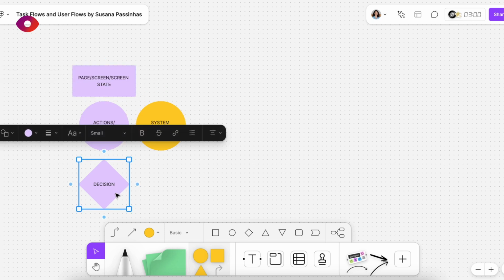The decision is something I also want to discuss a little bit. The decision has to do with the decision that happens between the user and the system that impacts the flow or the path they will follow in the flow. It's not your user thinking about what to do. Remember, we are thinking about this from the perspective of the system.